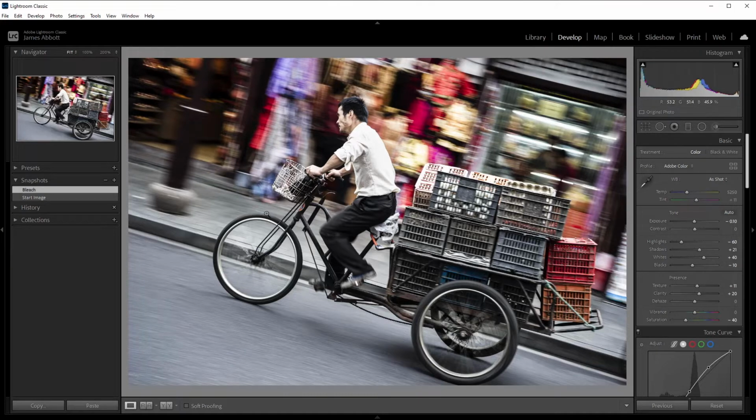So here we have our after image, and you can see that it has the typical characteristics of a bleach bypass. It's quite bright, high contrast, and the saturation has been knocked out to create a really nice muted color palette. So let's take a look at the start image here.